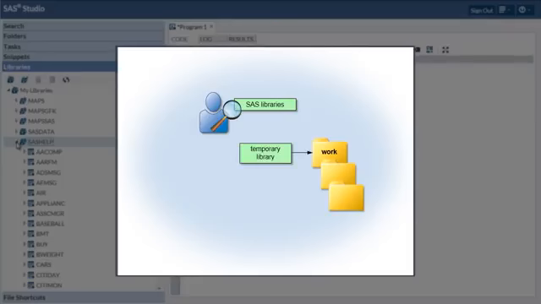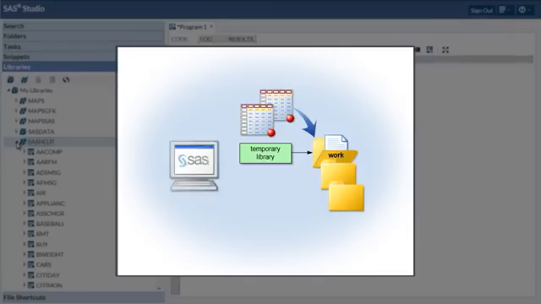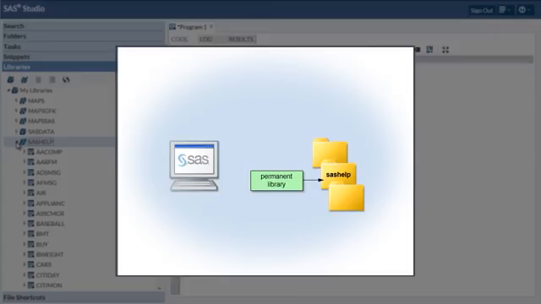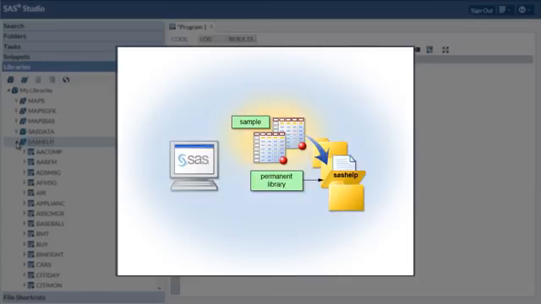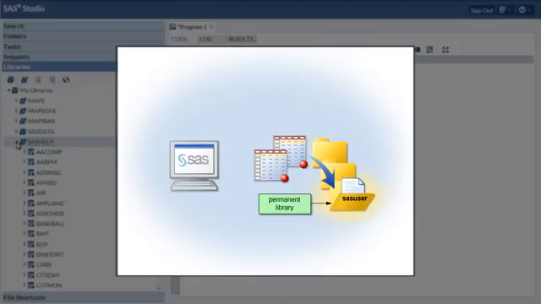Work is a temporary library where SAS tables are stored only for the duration of the SAS session. At the end of every SAS session, SAS deletes the work library and its contents. SAS Help is a permanent library that is included with SAS software. It contains sample SAS tables that you can access in any SAS session. SAS also provides a permanent library named SAS User, where you can store and access SAS tables during your SAS session and when the session ends. At your site, there might be different permanent libraries that are defined for you to use.